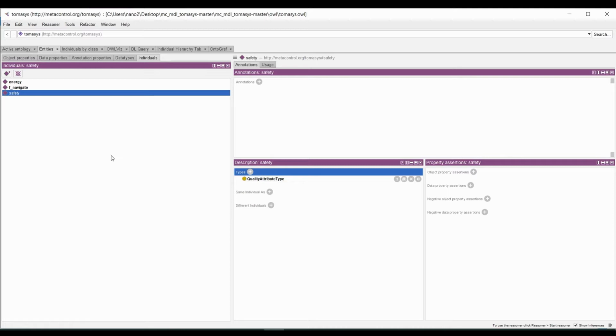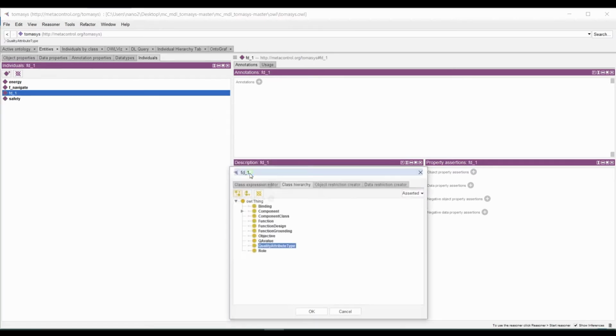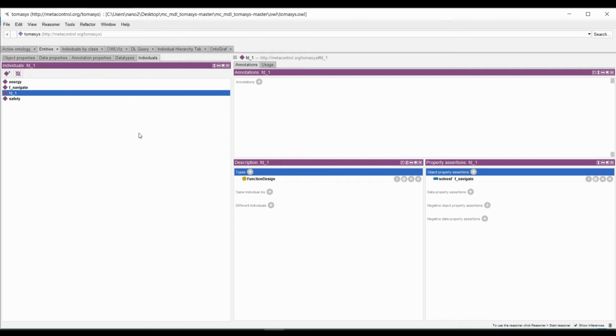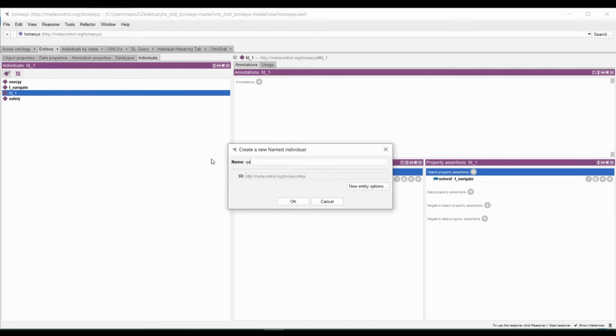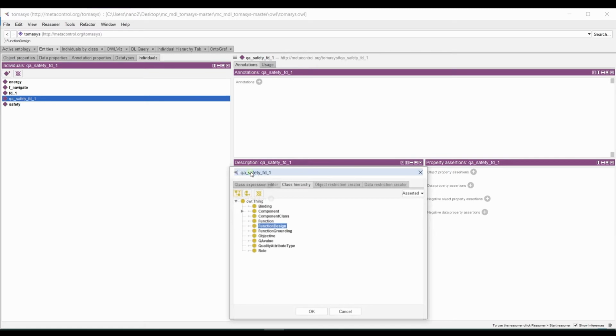Next, we can create an individual for one of our configurations, called a function design in this case, again giving it the appropriate type, while also indicating which function it solves through this object property. Now, while somewhat unintuitive, we also need to create individuals for the specific safety quality attribute estimation for this configuration, so that we can then link those to it.